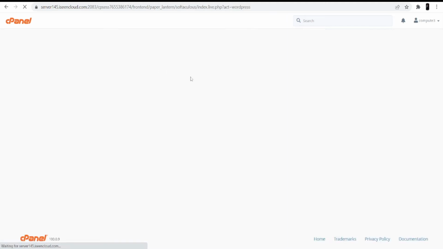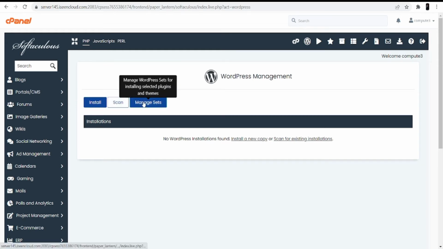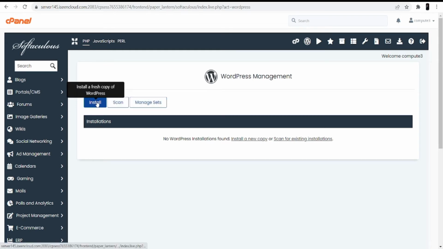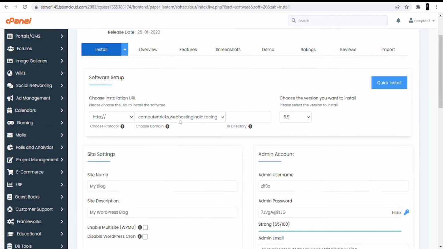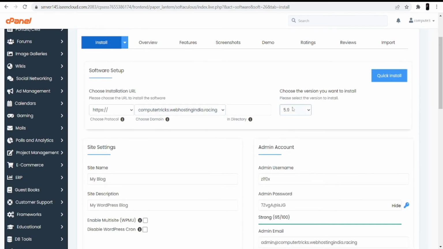And here you can see the option WordPress Management. Also you have three options: install, scan and manage sites. Click on the install option. Now here we are going to install WordPress in our Cpanel hosting. On the top you can see it's asking to choose the version. Always try to choose the latest version because it will be good for the interface of your WordPress dashboard.